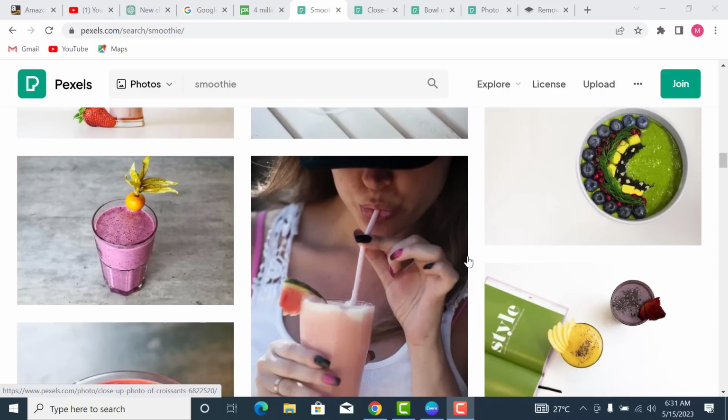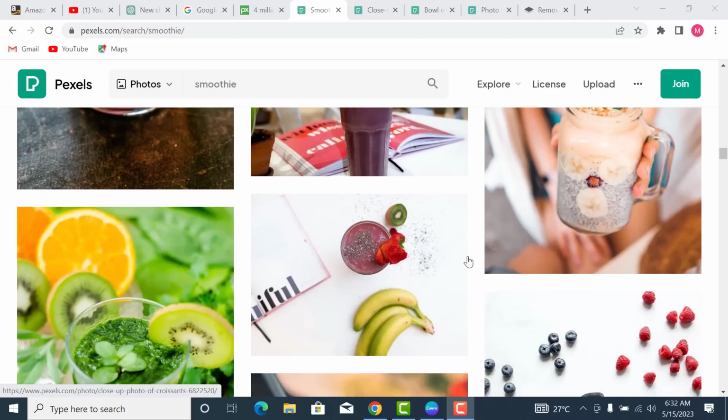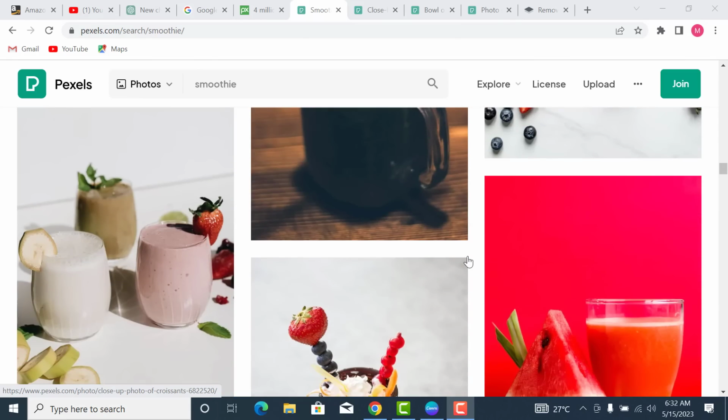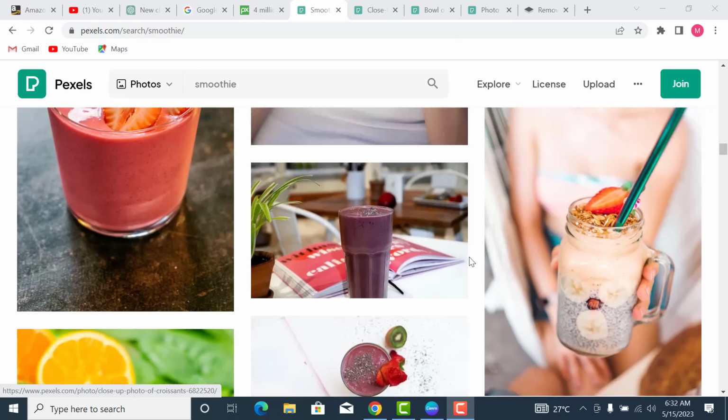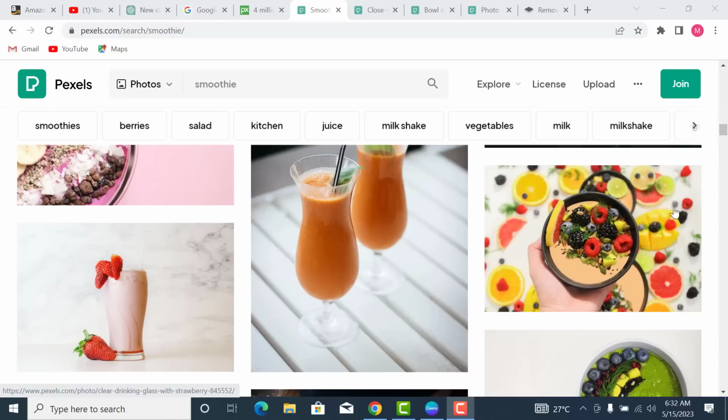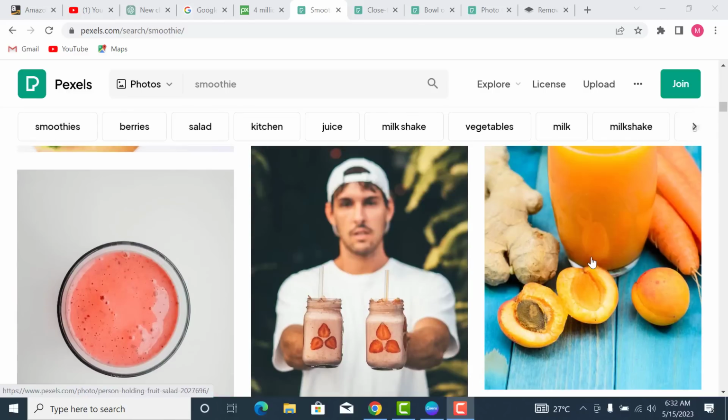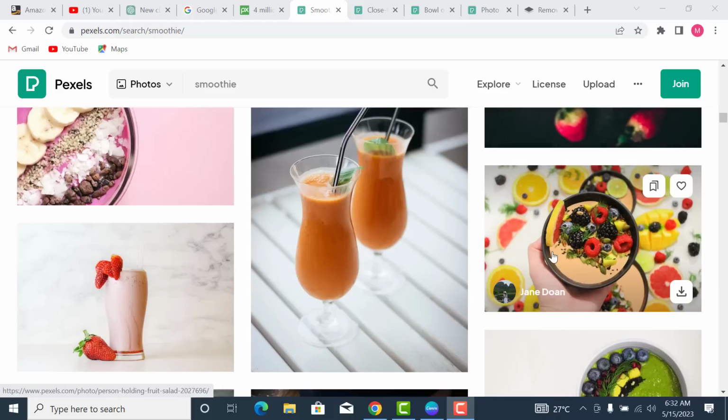What we want to get from here is a beautiful image of a smoothie that we can use in our cover design. I saw one that I like. I think I want to use this one, or let me see, or this one. Okay, let me take this one because it has a lot of colorful fruits. You right click on it and open in another tab.